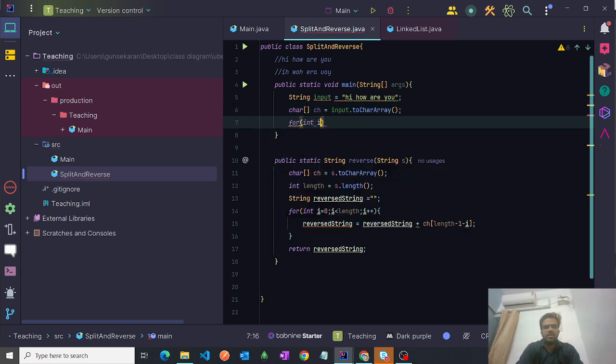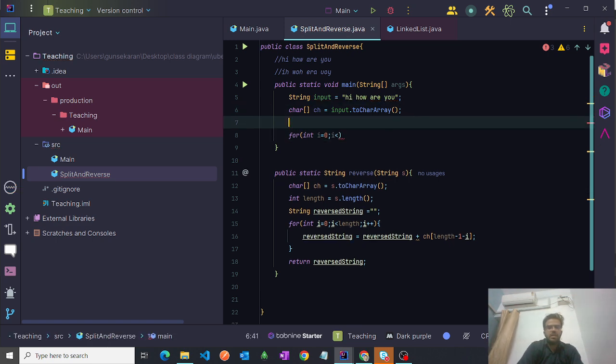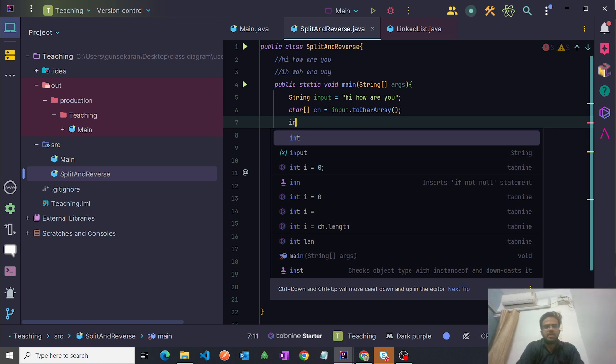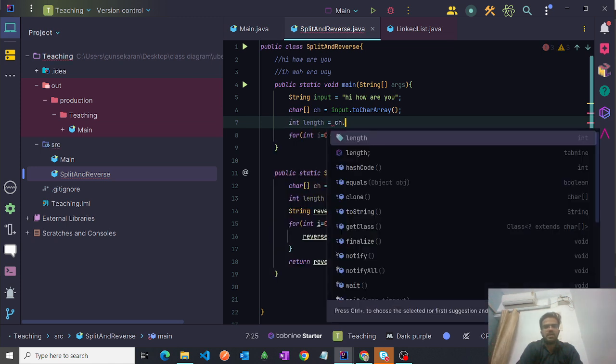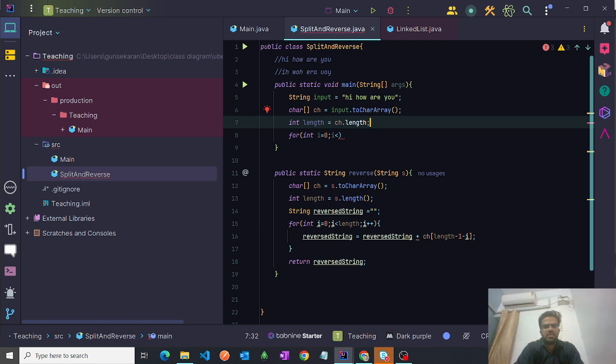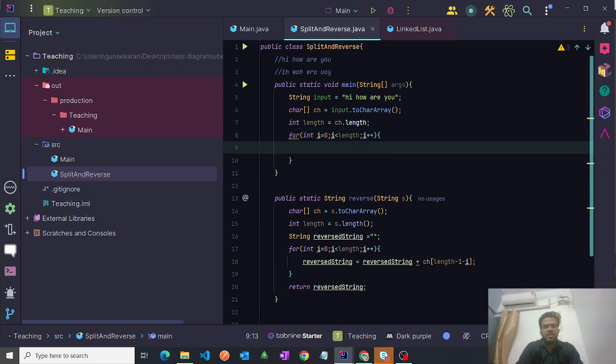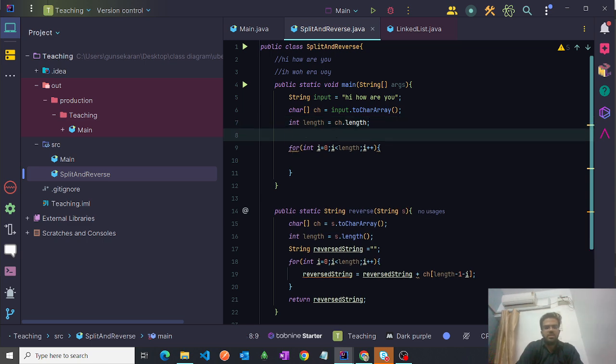Now again we will loop it. i is equal to 0, i less than length. We will get the length from the character array because it will be used multiple times. length is equal to character array dot length. Then i less than length, i plus plus. Fine. Now we have the length with us and we have the character array with us. We are looping each character now. So what I'm trying to do is create a few variables now.